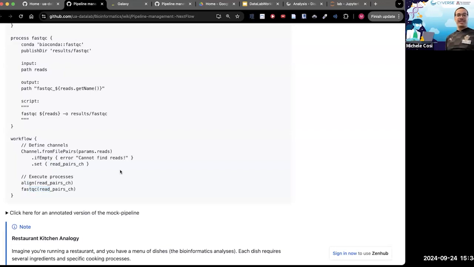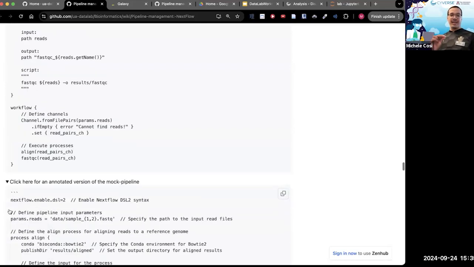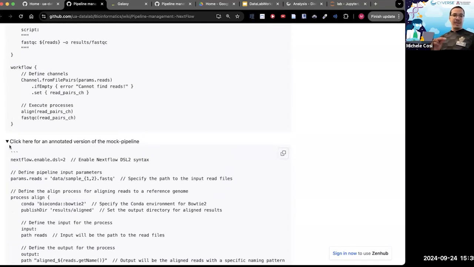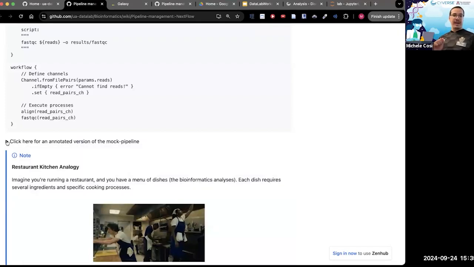I apologize, this was extremely confusing. I do not mean for you to understand exactly what is going on right now by any means. I have, however, created a small click here for an annotated version, and it goes into more depth about what each line does. So feel free in your own time to study this if you may. I'm going to close this now, and I am going to use a little kitchen analogy to help us understand what the heck is going on.